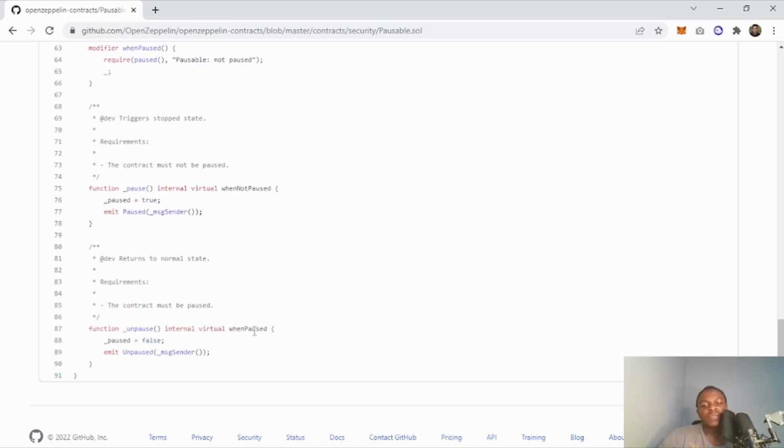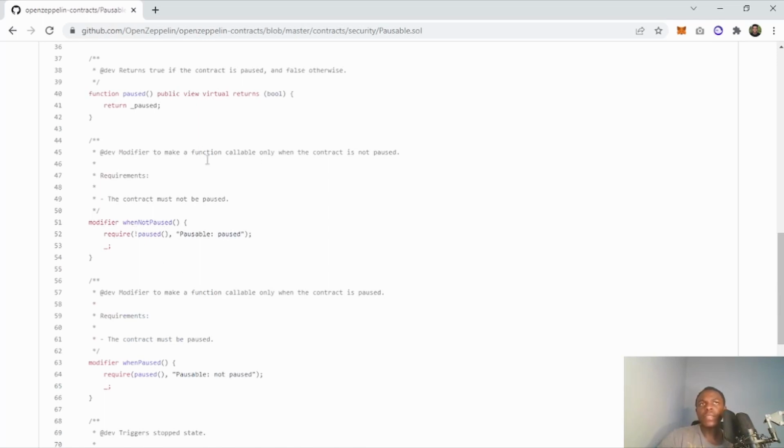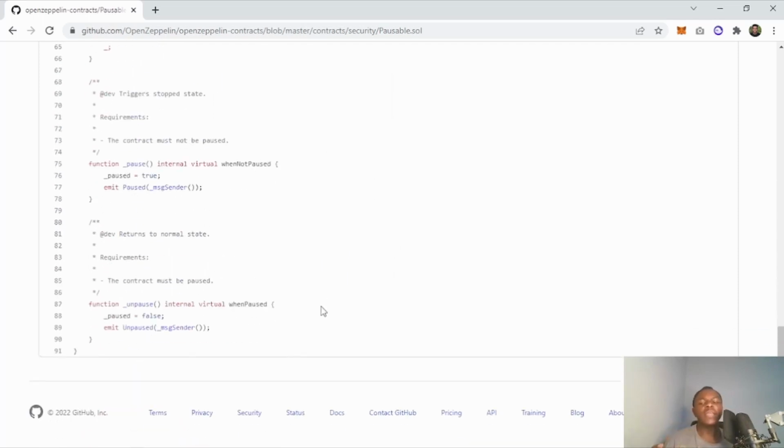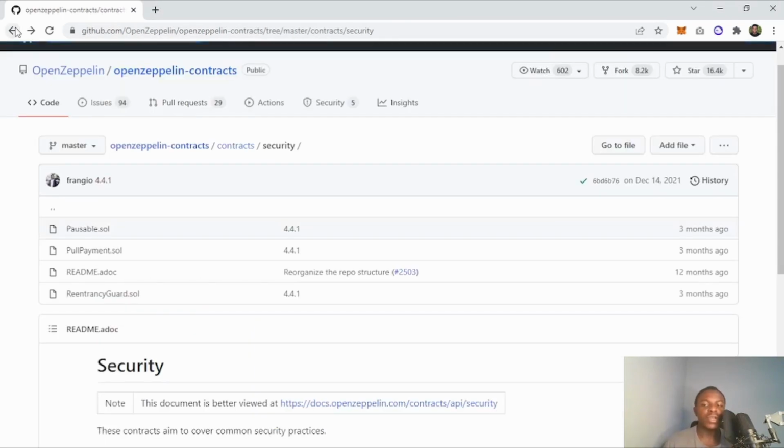If you check the modifier whenPaused, it is up here and it requires paused. Remember, paused returns a boolean, true or false, and if not, the error will say Pausable: not paused. So it requires you not to set paused to false when the contract is not paused. It's like a movie that is on pause and you click pause again, it doesn't make sense. That's what those modifiers are doing: not redoing a task that is already running.